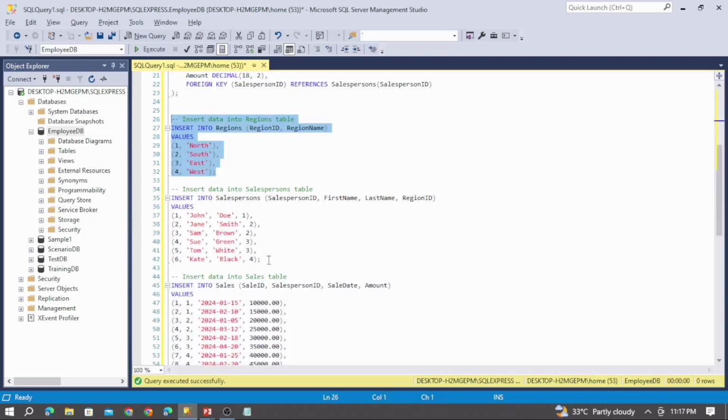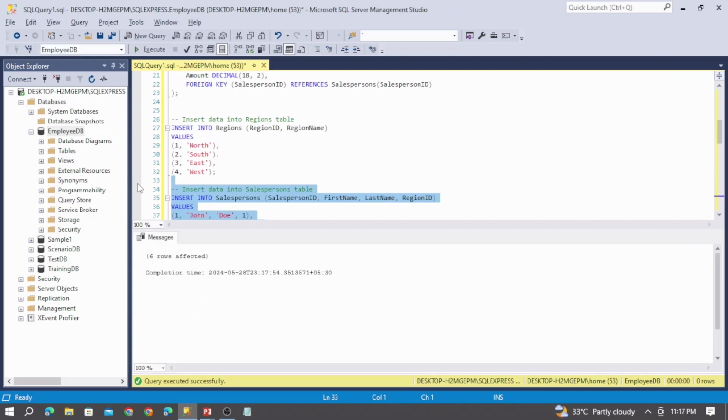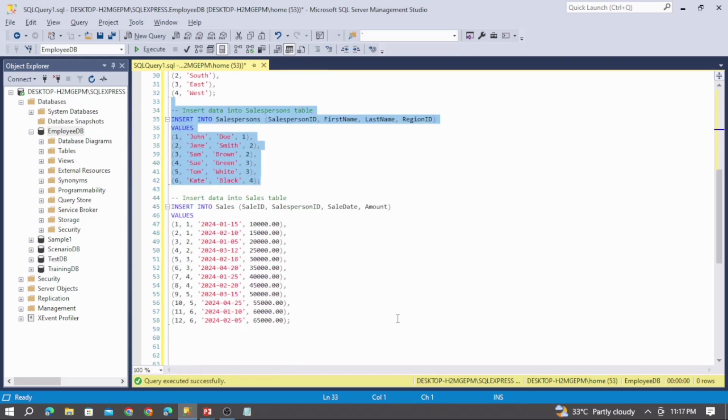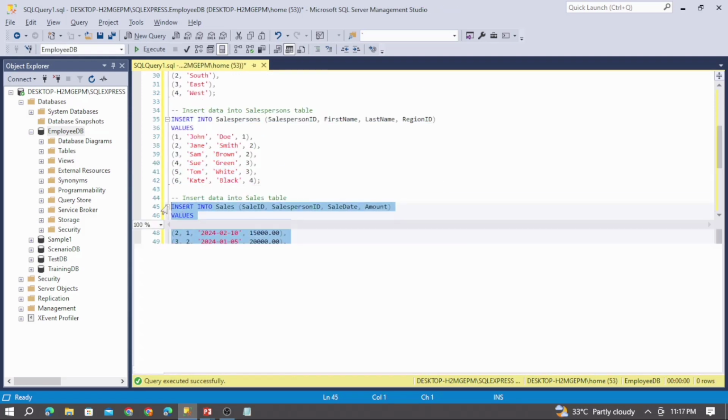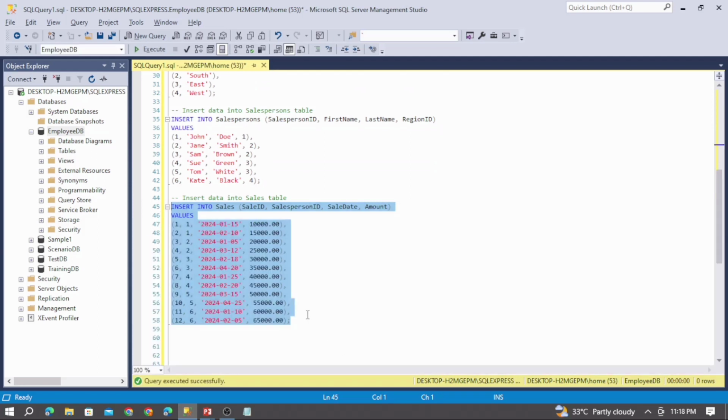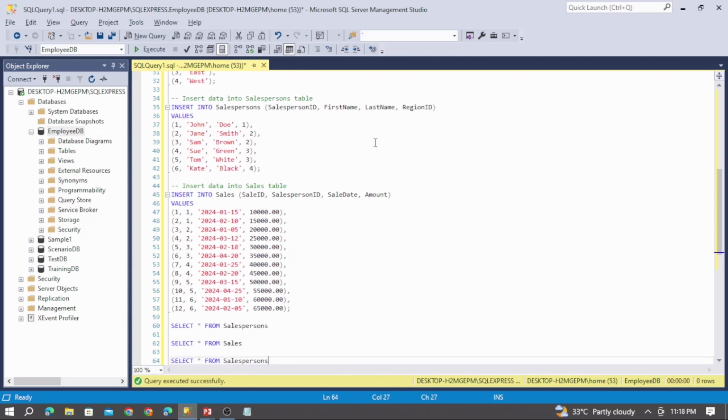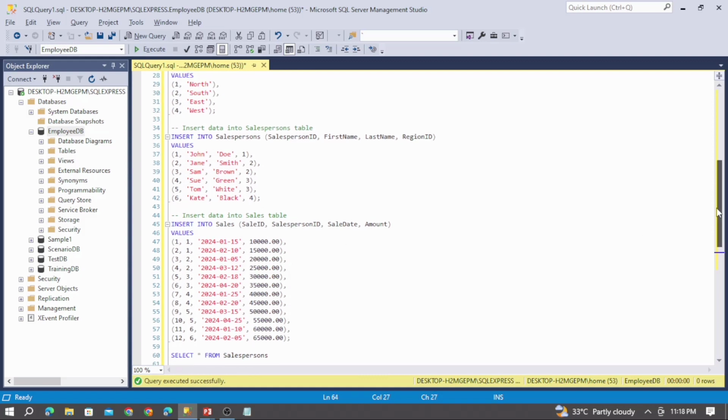4 rows got affected, 6 rows, and finally let us insert into the sales table. So finally we have three tables. Let us query each of the tables. We have salesperson, sales table, and finally the region table.